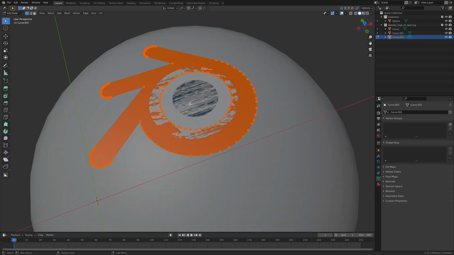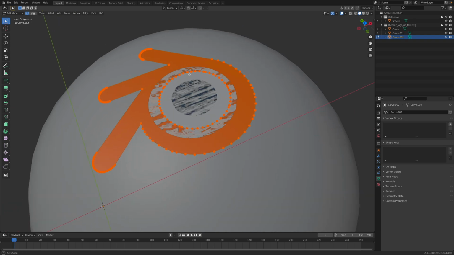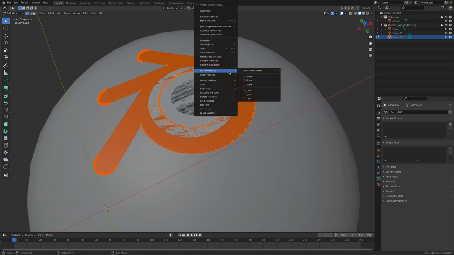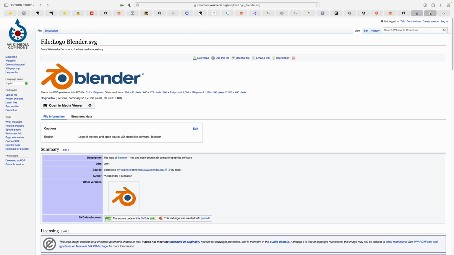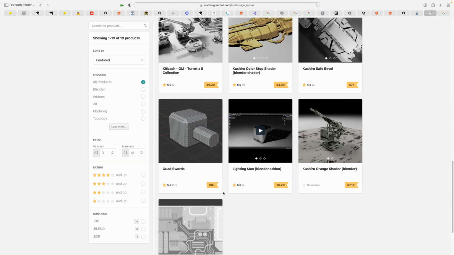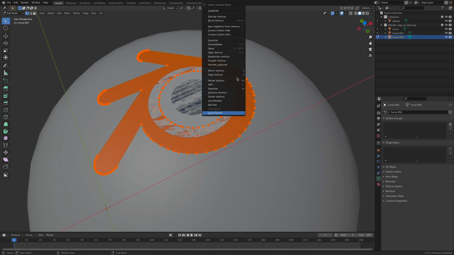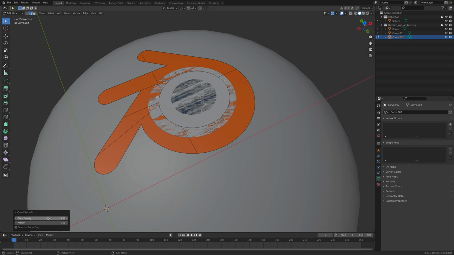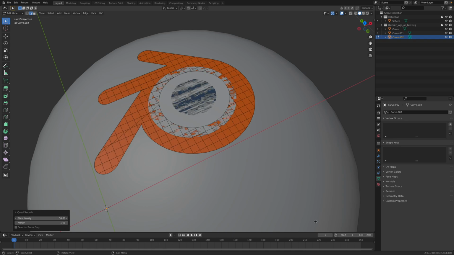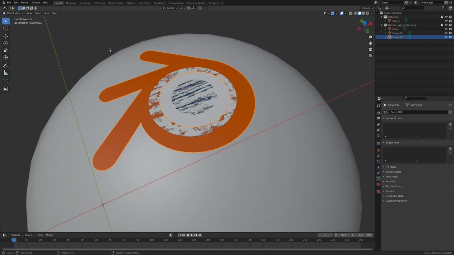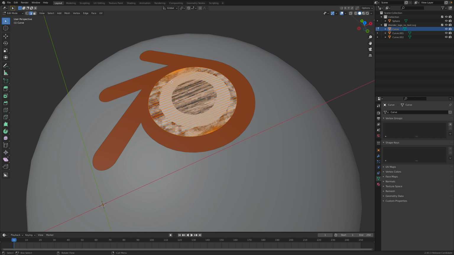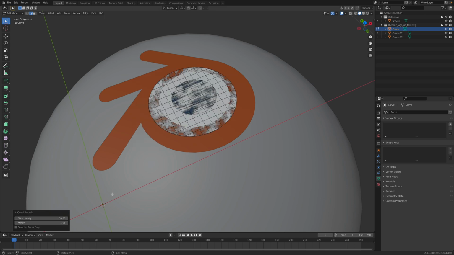But if you want to project this nicely, you actually want to have nice topology. So in order to do that, I'll recommend you download Quad Sword by Kushiro. This is free, but you can give donations. If you use Quad Sword, you'll be able to slice and dice, making a grid for whatever you're doing. Oh, it's limited to 50, okay. That's okay. In this case, I'll do the same thing. F3, limited dissolve, and then right click, Quad Sword.